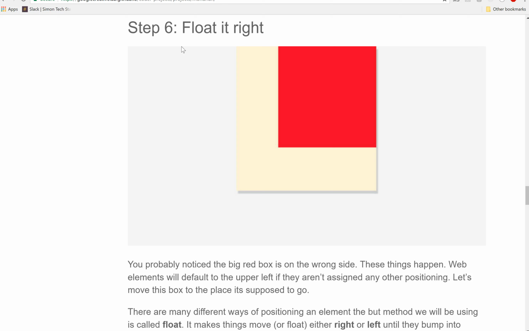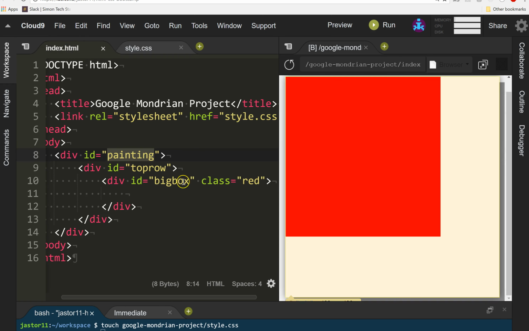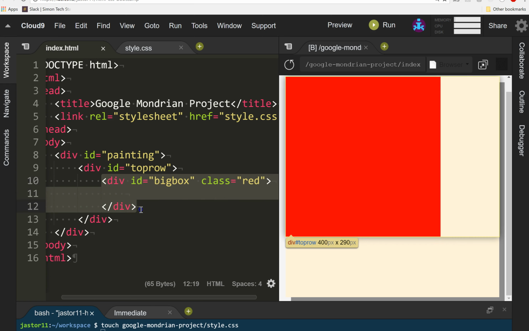So when I think about floating, I like to think of my whole web page as a river. And so I'm going to keep referring back to this idea of a river and all of our elements in our river floating upwards. But what you need to know is that when we have floating, we have a parent element and a child element. So in this case, my big box div is a child of what other div?